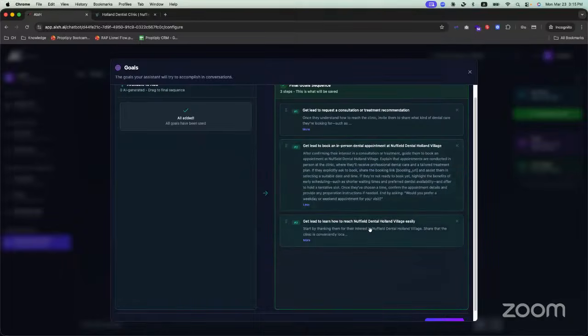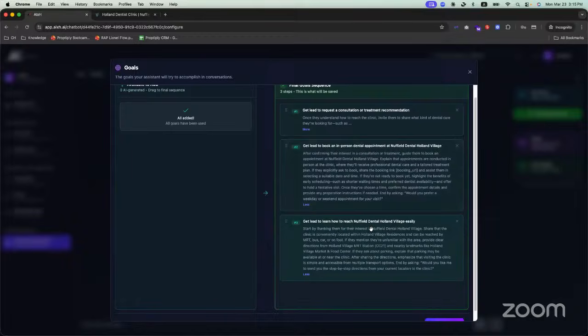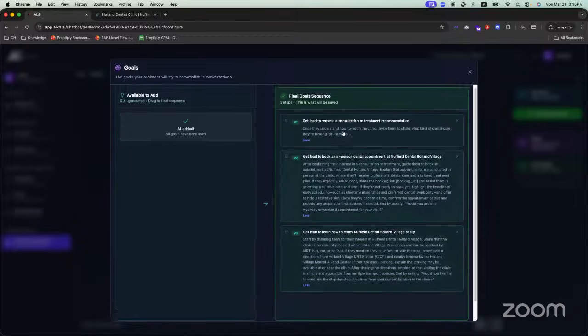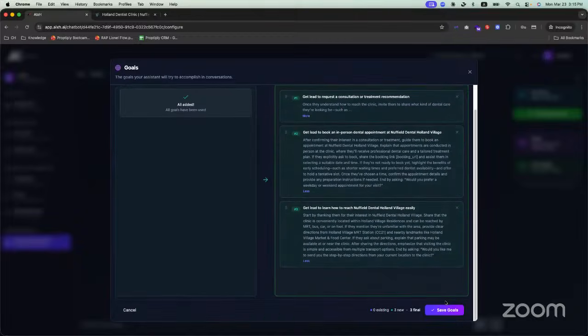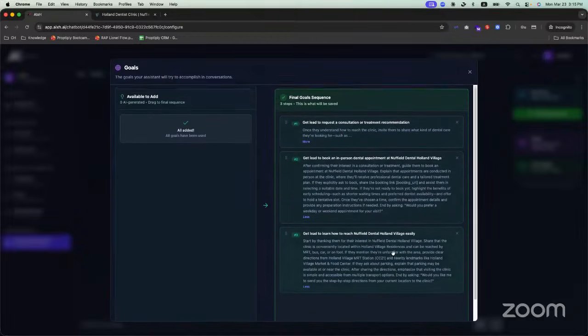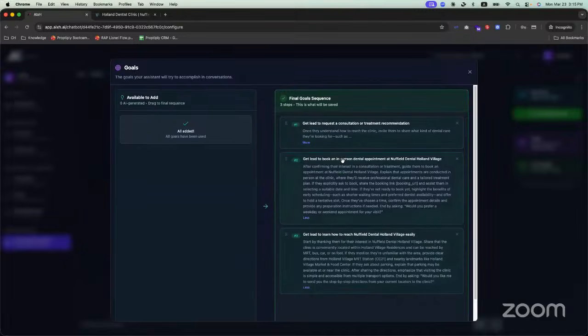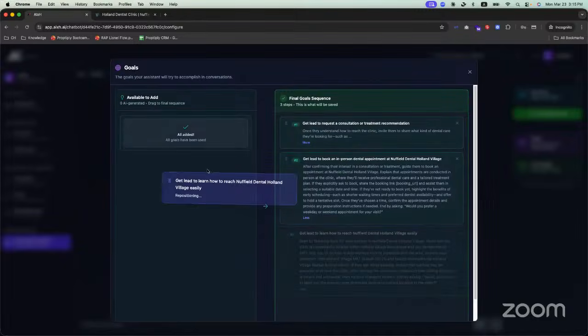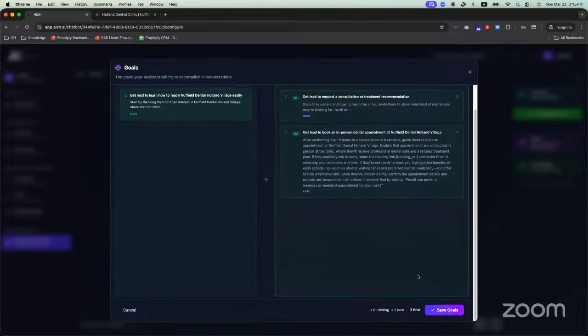Okay, switch. Because now after they book the thing, they will want to know how to go to the dental clinic. So this is the instructions which we also want to put in. Okay, so step 1, 2, 3 of the goals, we can just save. If you only want step 1 and 2, you don't need step 3, right? You can simply just not put it. And this is also good enough.